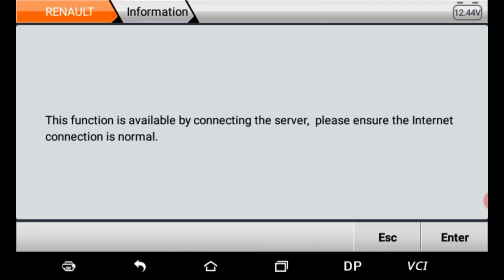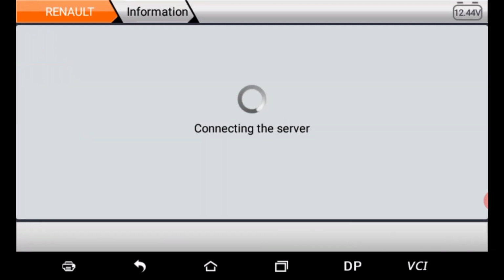Here the tool says this function is available by connecting the server. Please ensure that the internet connection is normal. That means we have to connect our tool, our DP5, to the internet through the Wi-Fi connection. So connect the Wi-Fi connection and press enter. Now the tool is connecting the server and it's communicating.